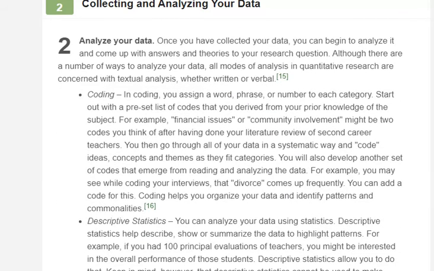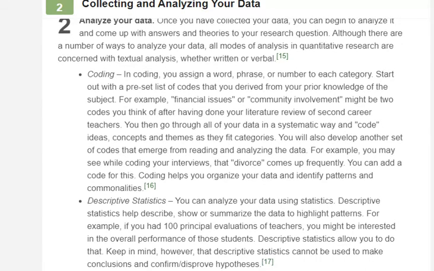Then analyze your data. Once you have collected your data, you can begin to analyze it and come up with answers and theories to your research question. Although there are a number of ways to analyze your data, all modes of analysis in qualitative research are concerned with textual analysis, thematic analysis, whether written or verbal, and coding. In coding, you assign a word, phrase, or number to each category.